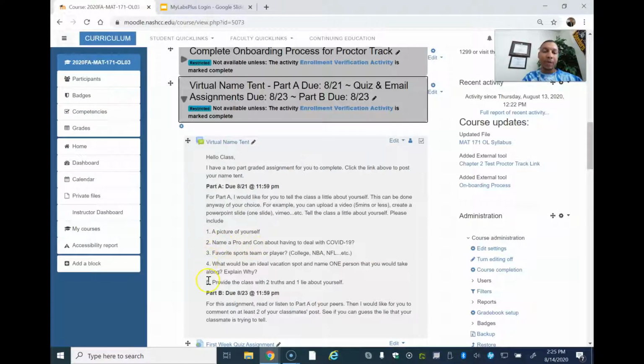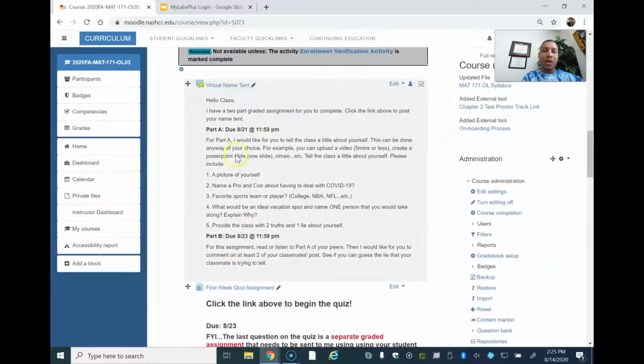Here are five things I would like for you to do. And then once you do that, part B is I want you to come back to the group chat or the group discussion, and find one of your peers. I want you to read through and get to know each other. And then on the last one, I want you to try to pick out the lie. They're going to put down two truths and a lie, and you try to guess by replying back to them which one is the lie.